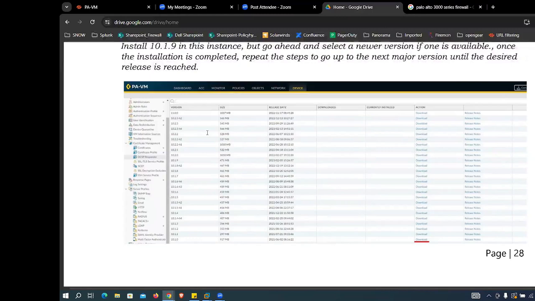As per Palo Alto, what best practices they are saying: if you are upgrading to any version, whether upgrading to version 10.0.0 or to the highest version, they are recommending to reboot the firewall once.